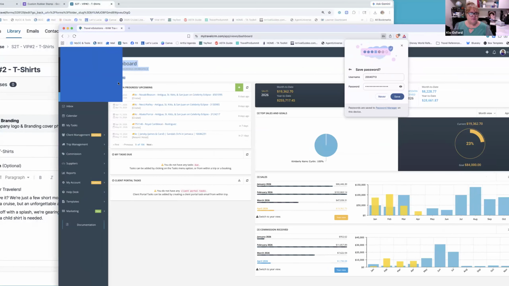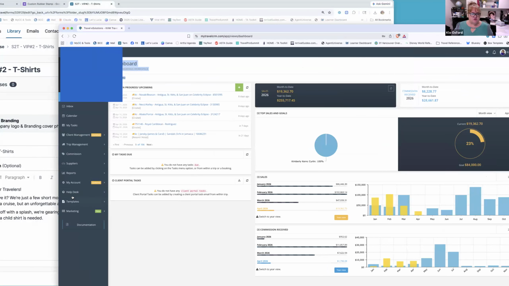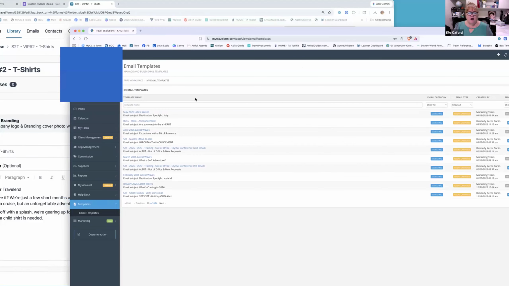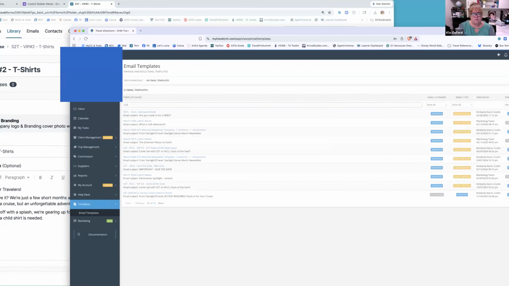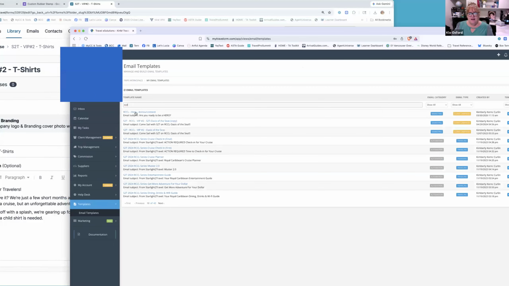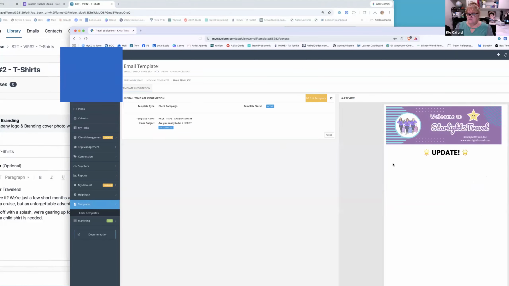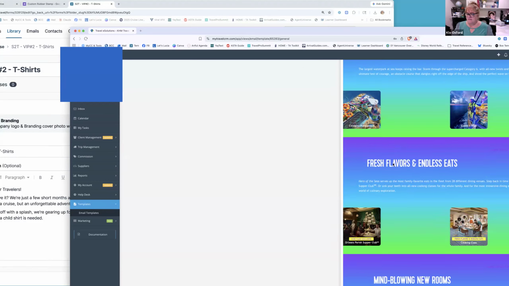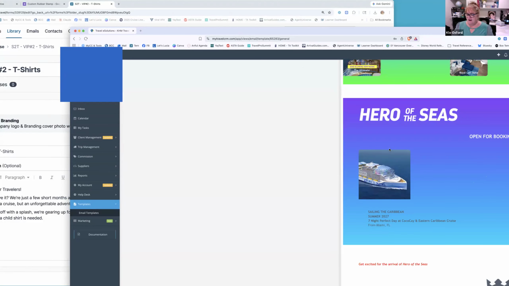Okay. So what we're going to do is go to the templates, to the email templates. If you have email templates somewhere that you need, I know I want to pull some Royal Caribbean ones she has. I'm going to show you an email that I'm going to pull from. This is what the email looks like. If you notice, there's a lot of pictures, not a lot of other stuff.